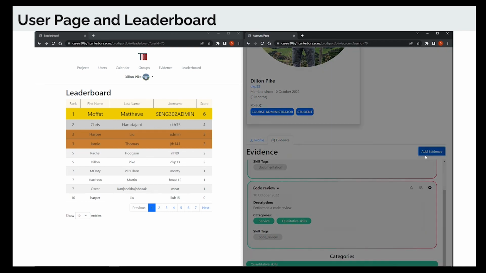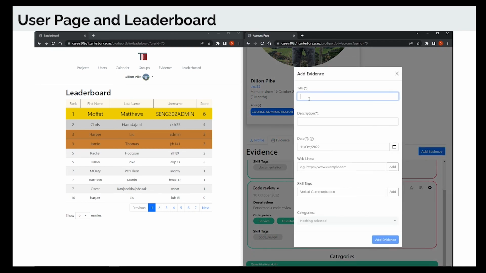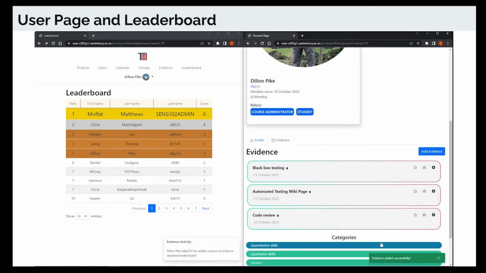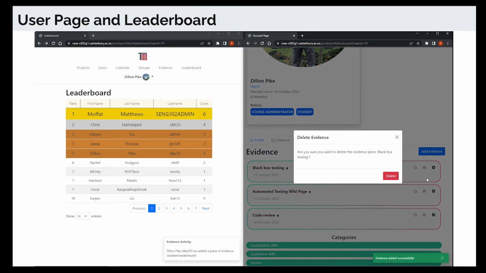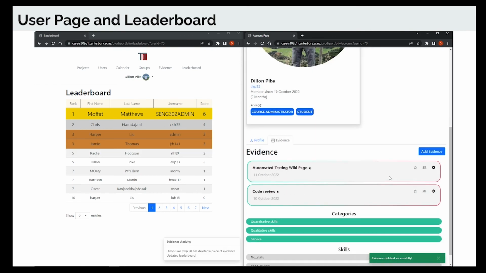And if I go to my profile and add a piece of evidence, let's call it black box testing, and give it the acceptance testing skill tag, the leaderboard updates again. I'm now rank 3, so I've got the nice bronze colouring. But if I delete a piece of evidence, my score will decrease, and I'm back at rank 5.